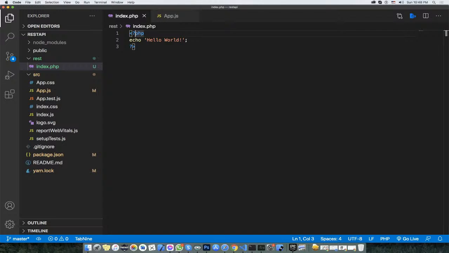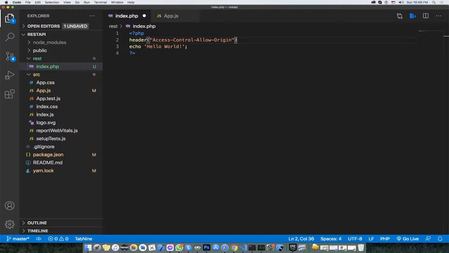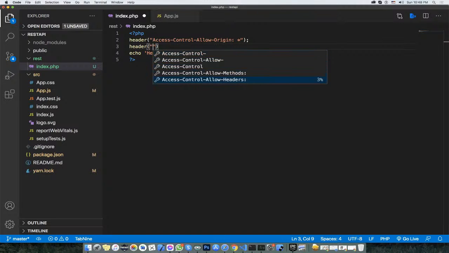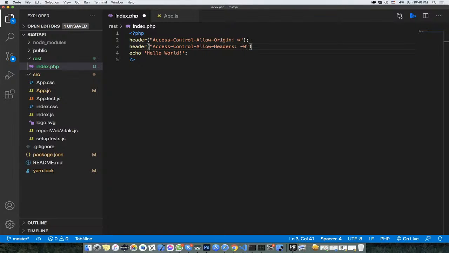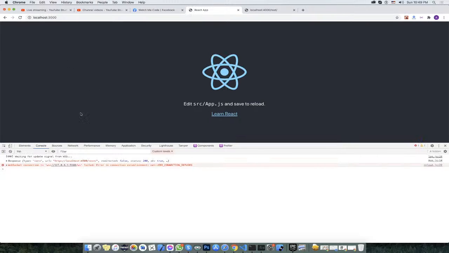And for that we need to add header Access-Control-Allow-Origin, and the value should be asterisk, and header Access-Control-Allow-Headers should be asterisk as well, and a semicolon. Let's quickly check if the error is gone, and perfect.